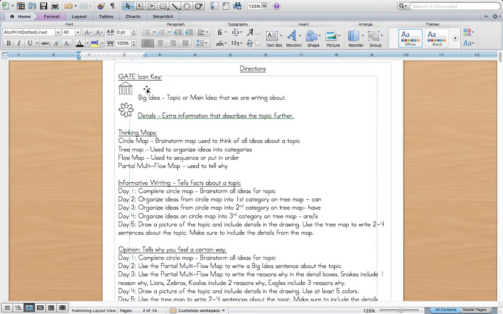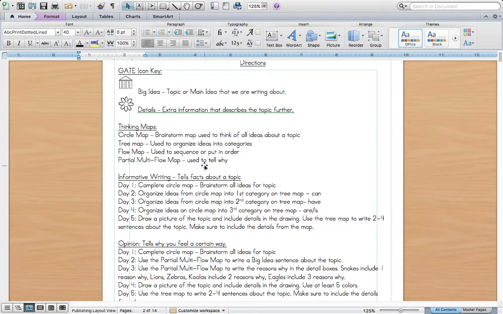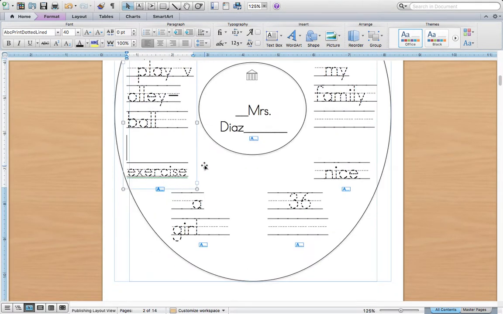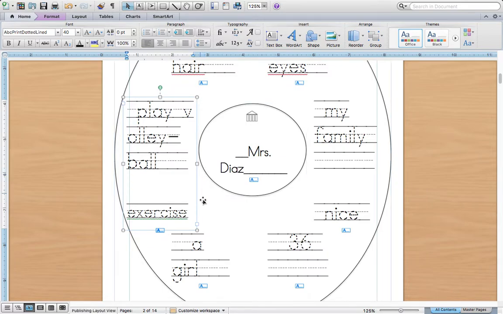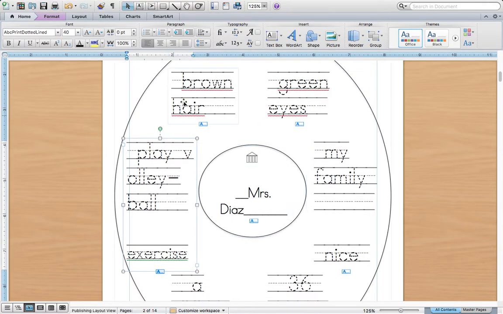Okay, we're back with day 2 of our writing. So yesterday we covered the circle map, which again is our brainstorm map that we use to brainstorm ideas for our topic. So you're going to want to review the map with your kiddo. Your goal is to ask them questions like, what's the big idea or the topic that we're writing about? And then you want to ask them to retell the different ideas that they came up with on their circle map.